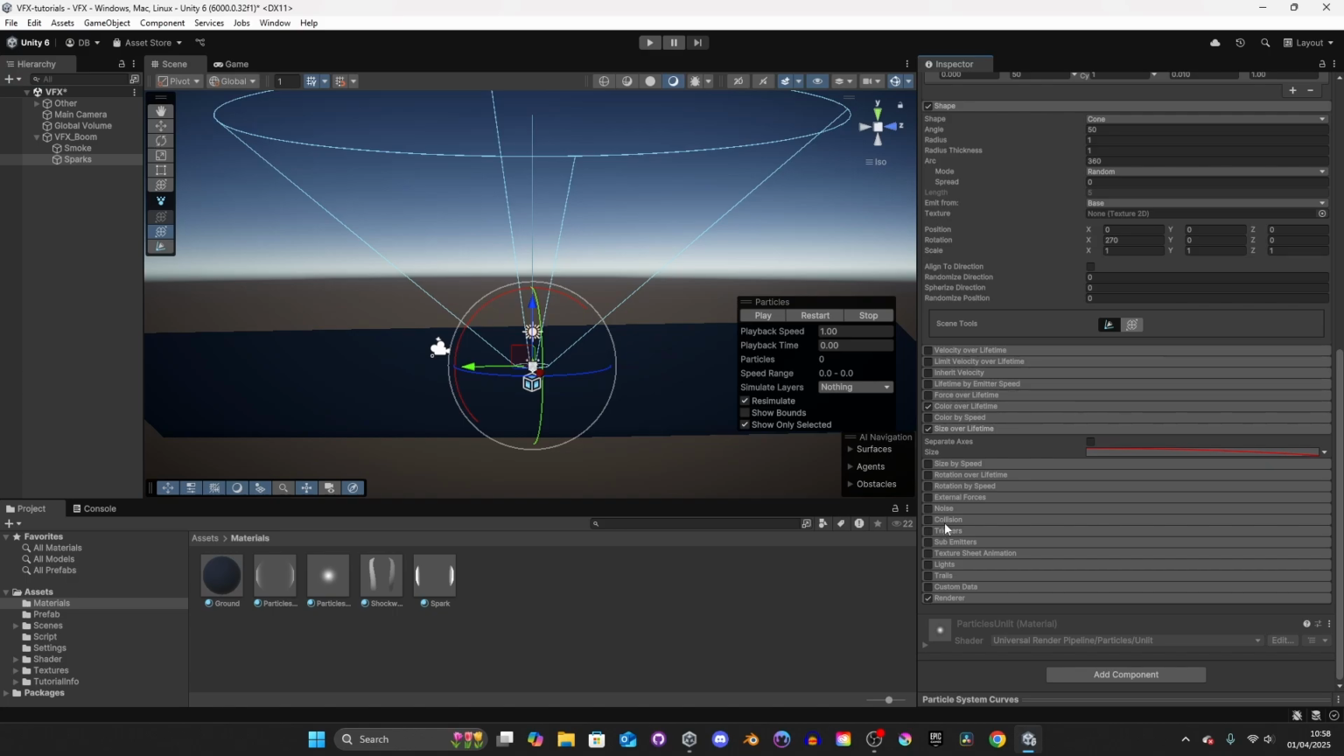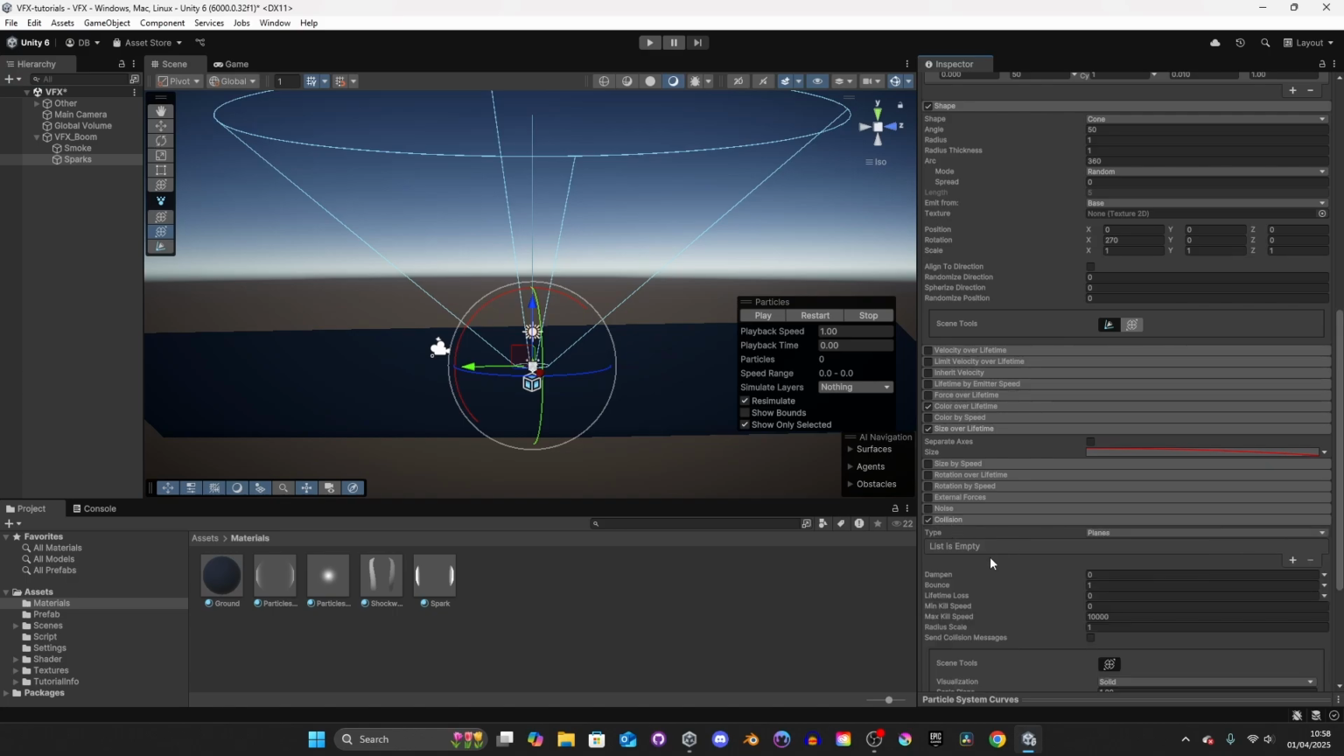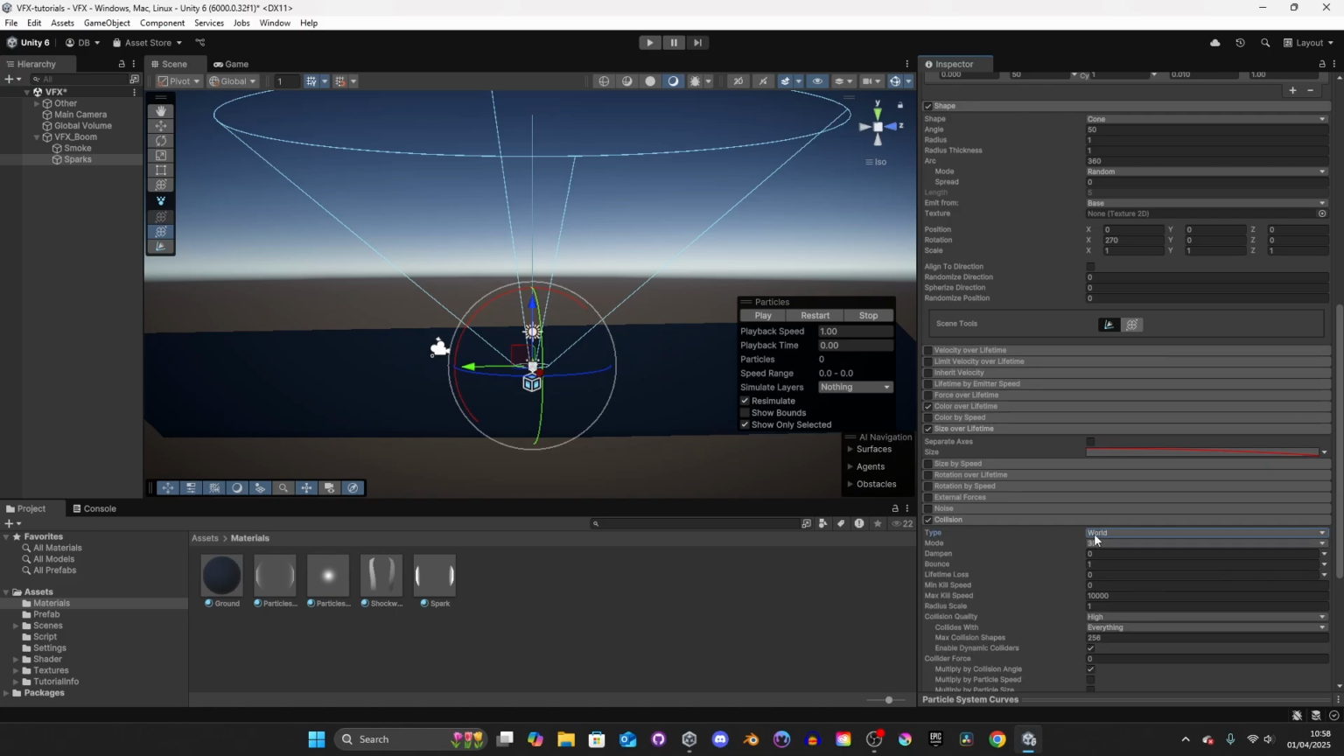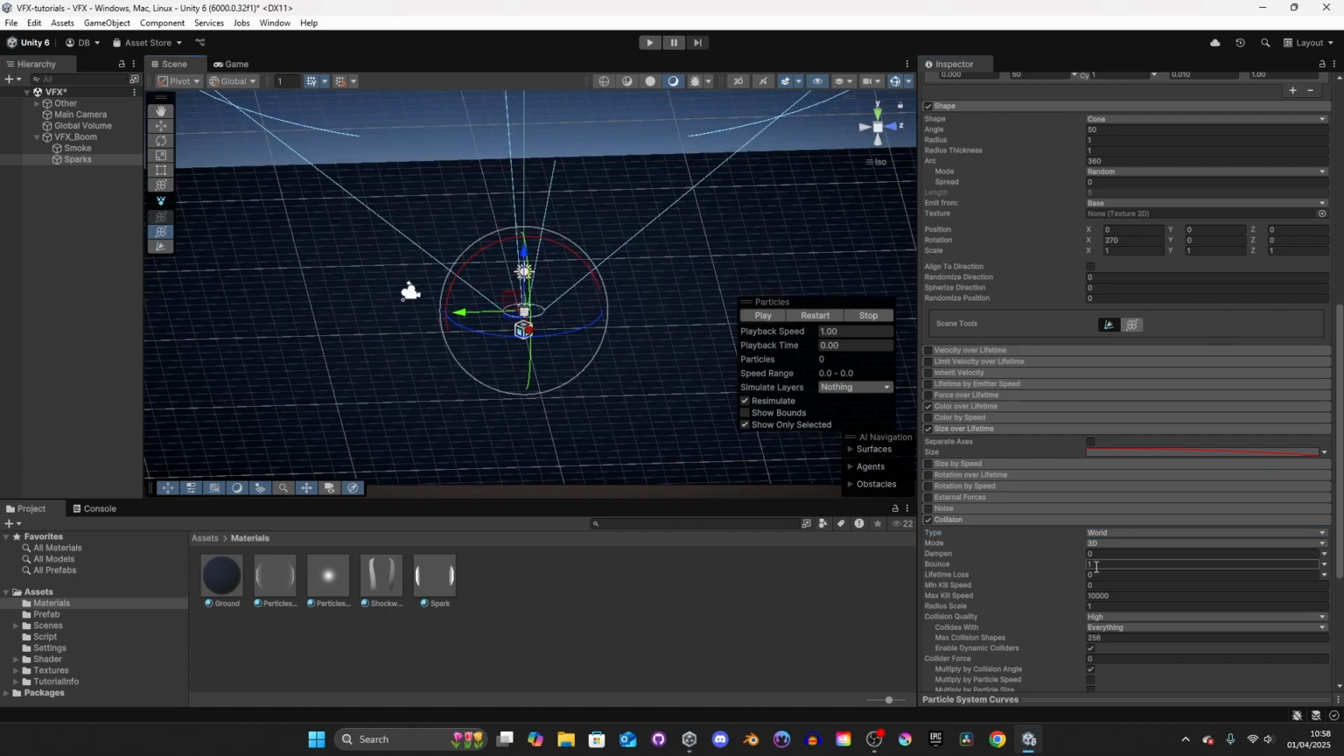Now, here's a new setting, collision. Tick the box to enable it, then open the planes drop-down and select World. We want the mode to be 3D, and I'll set bounce to 0.2 so the sparks have just a little bounce when they hit the ground.